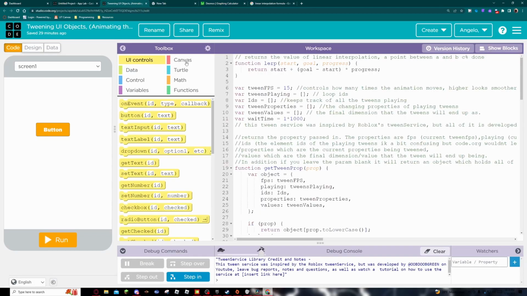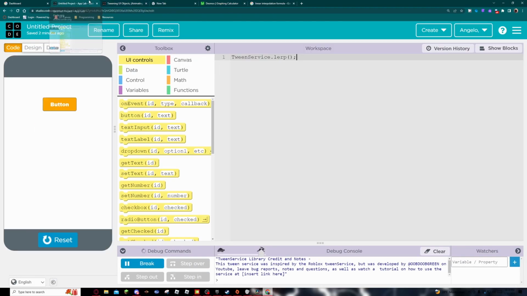So that's basically what lerp does. It returns that number, so it's not really important. You don't really need to use it ever. This function is TweenService.getTweenProp. What this does is it gets certain variables from the TweenService. It does return the values, so you do have to print it out if you want to see it.